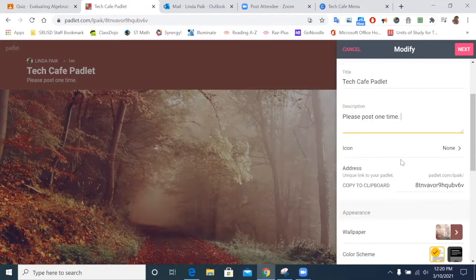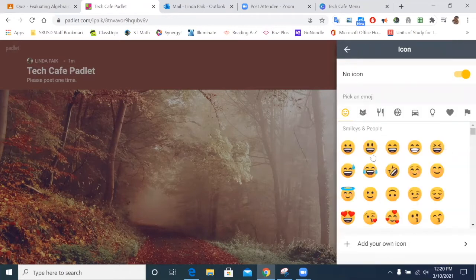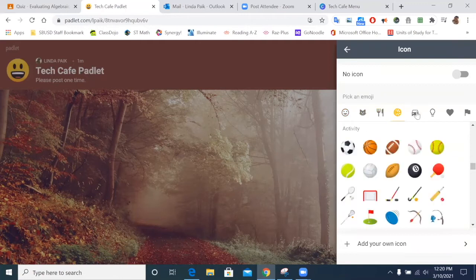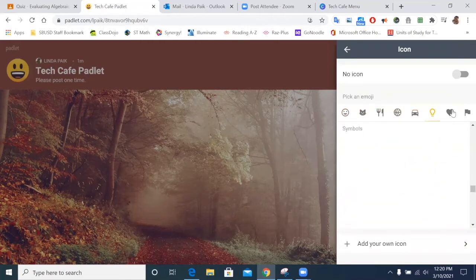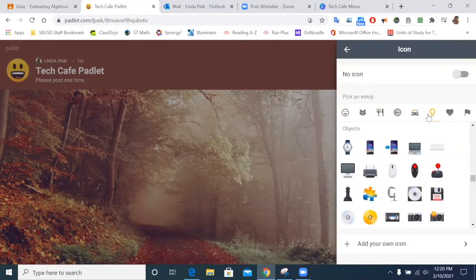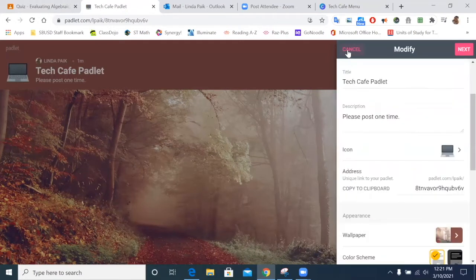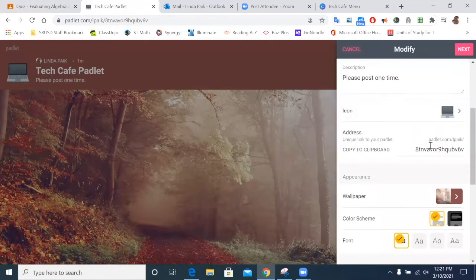The icon is just a little image that appears at the top left-hand corner, and there's tons of emojis and little pictures that you could select, to match whatever subject or topic you are discussing. We'll just do a computer since it's a tech cafe. And then this is important. This is the link that you will share with your students, and I'll get to that in just a minute.